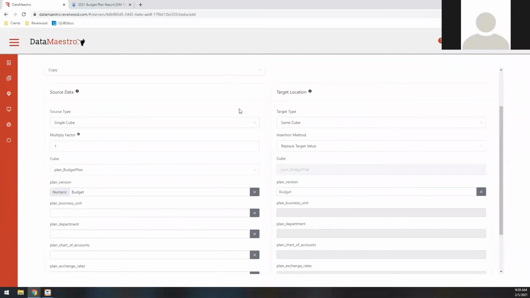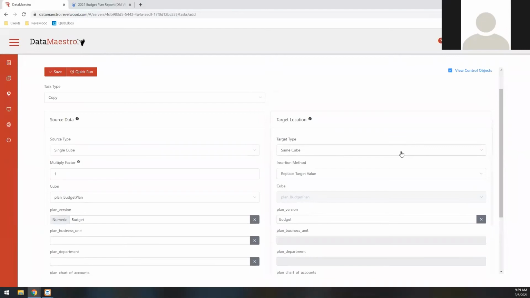For a single cube copy task type, we have a few options for the target. We can copy the data over to the same cube, to a different cube, or out to a text file. In this case, we just want to work within the same cube. We also have an option to change the insertion method. We can either replace the target value that's already there in the cube, or we can add to the existing value. In our example, we just want to replace whatever is existing in the target.